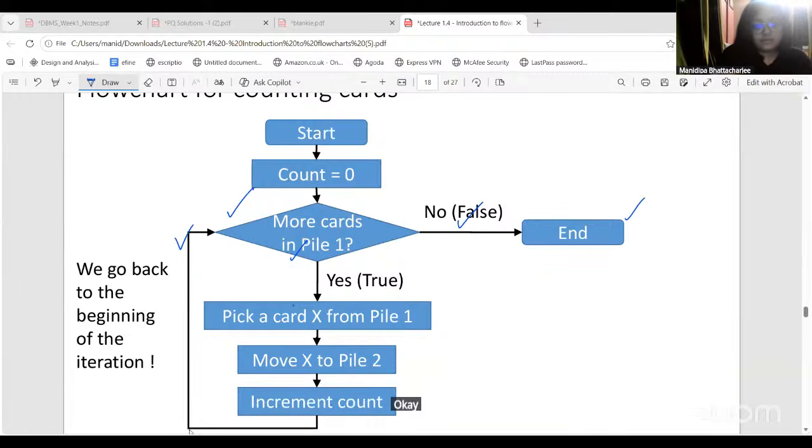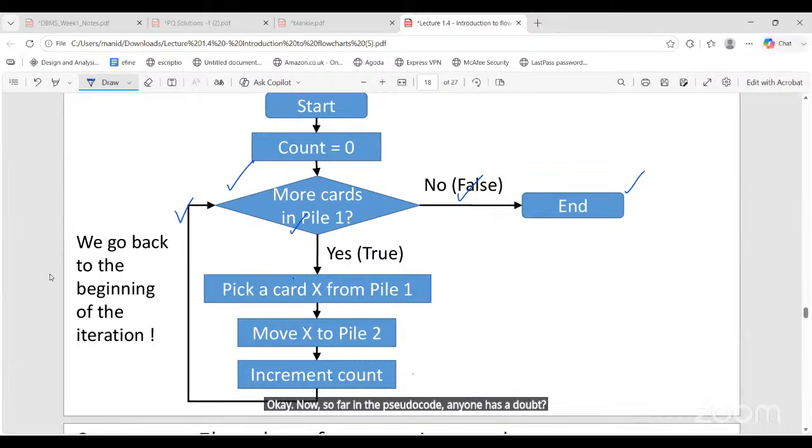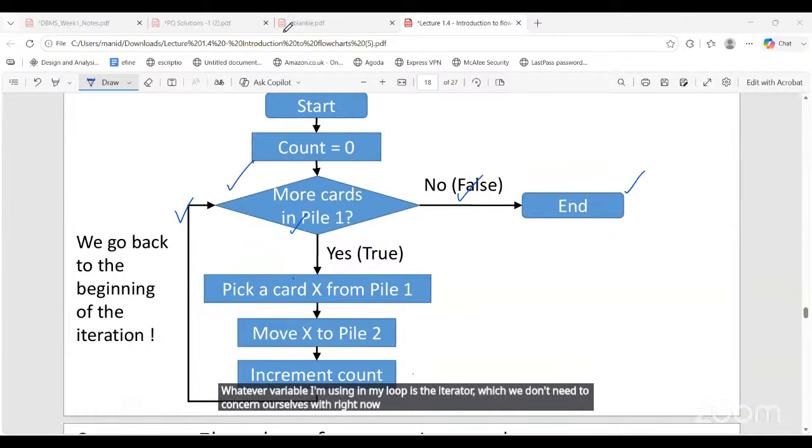Okay. Now, so far in the pseudocode, anyone has a doubt? Can you repeat what is iterator? Your voice was not clear actually. Iterator, see, iteration means that whenever we are doing this repeat step of instructions, this is an iteration. Okay, that means every time I'm running through this loop is one iteration. Whatever variable I'm using in my loop is the iterator, which we don't need to concern ourselves with right now because we are not using loop variables.